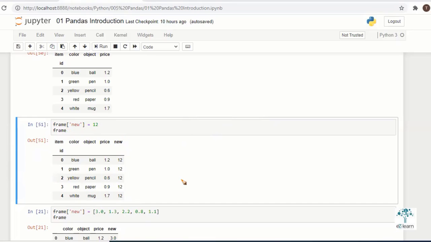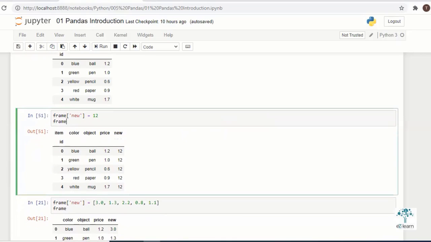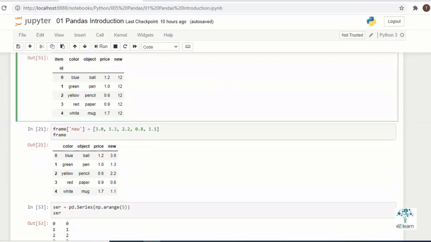But if you know the values for n rows, we can directly give them in array form, and the new values are getting added. Here the values were already there, so what we are doing is just updating the values. Or otherwise, if you want, you can create a new column. The values are getting modified.